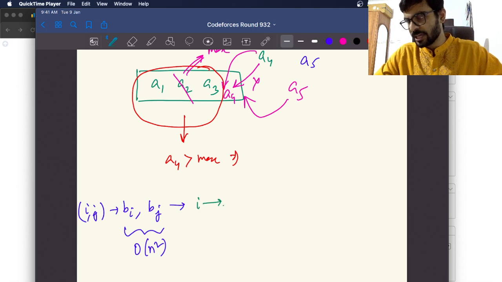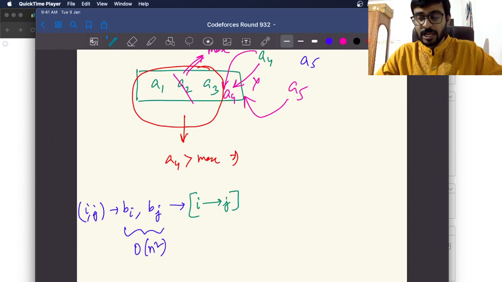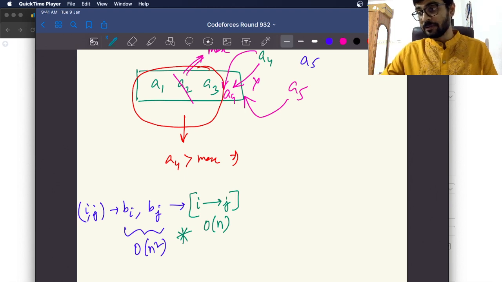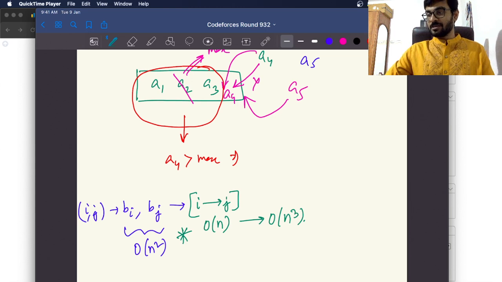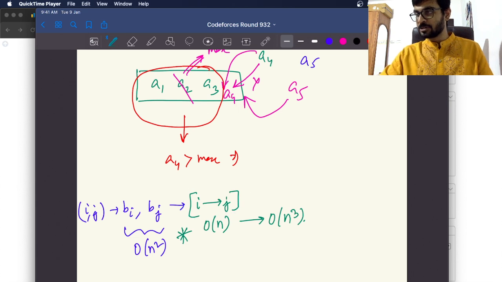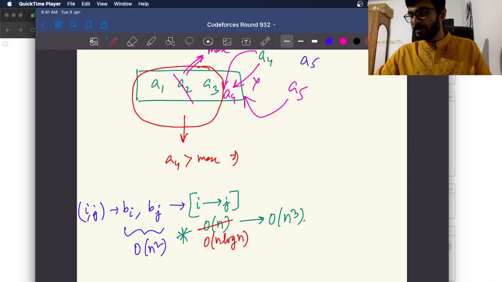So from I to J, while you're moving through, fetching all these AIs, A1, A2, A3, A4, this will take another big O n time. So for each pair of Ij, this big O n will be involved. So you will get a total of big O n cube. Got it? And most probably this will not be big O n, this will be big O n log n, because you're going to maintain a sorted set over there. So it is n log n, which means this will be big O n cube log n.